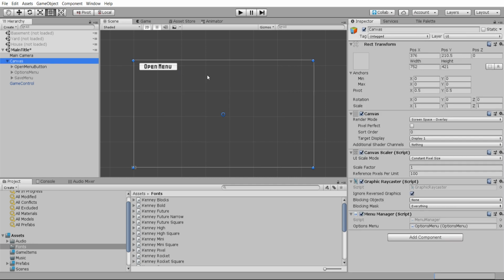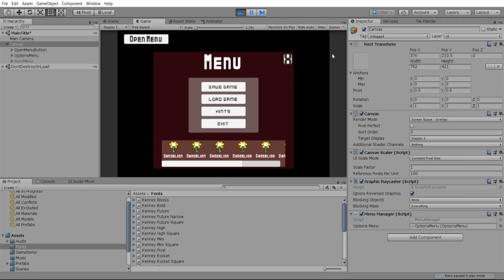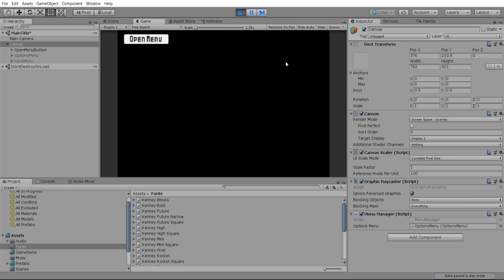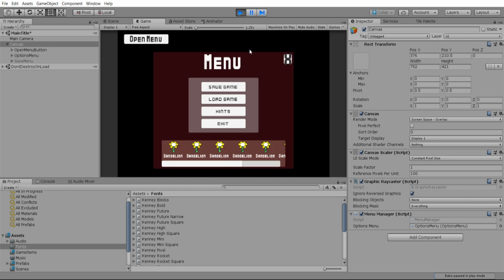Another option is with scripts. You can set a hotkey such as the escape key on your keyboard to open up a targeted menu. So I'll demonstrate how this works really quick, hitting play, and then I'll hit escape and it opens up the menu. And from here, I can just close the menu by clicking on that. You could also have it set so that whenever you hit escape, it toggles it on and off. So you could have escape both close and open the menu.